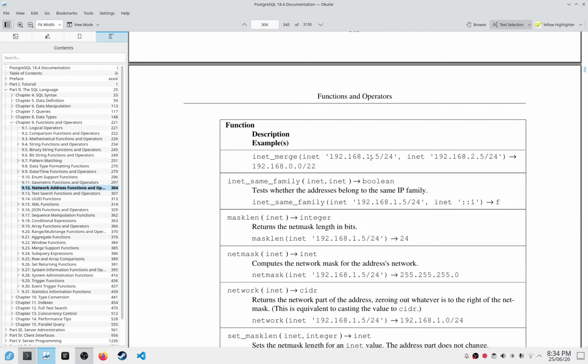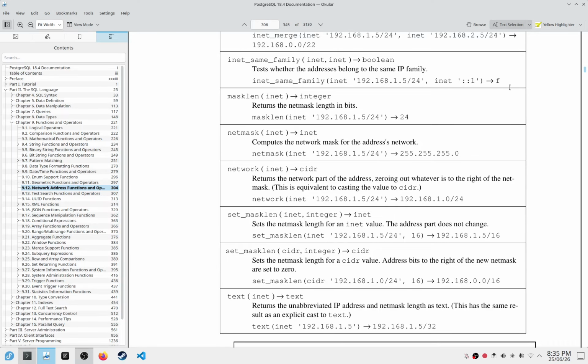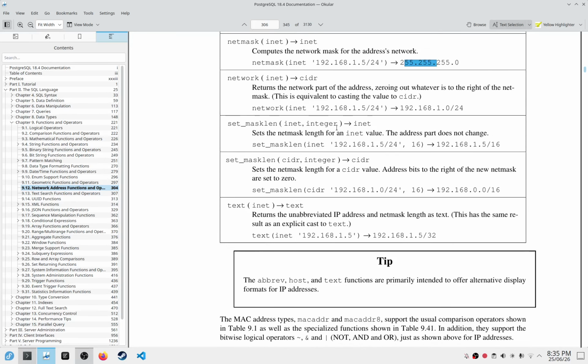So if you see this, these are 24-bit net masks, and they will be covered in the 22-bit. Then we have inet_same_family. It checks whether the two INET addresses belong to either IPv4 or IPv6. If they belong to different ones, then it will return false. Then we have masklen, which will return the number of bits in the net mask. Then we have netmask, which computes the network mask for the address's network. For example, this, it will compute the network mask.